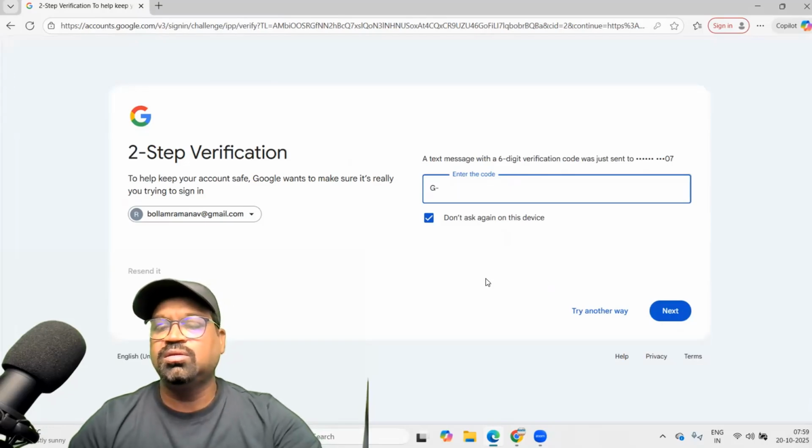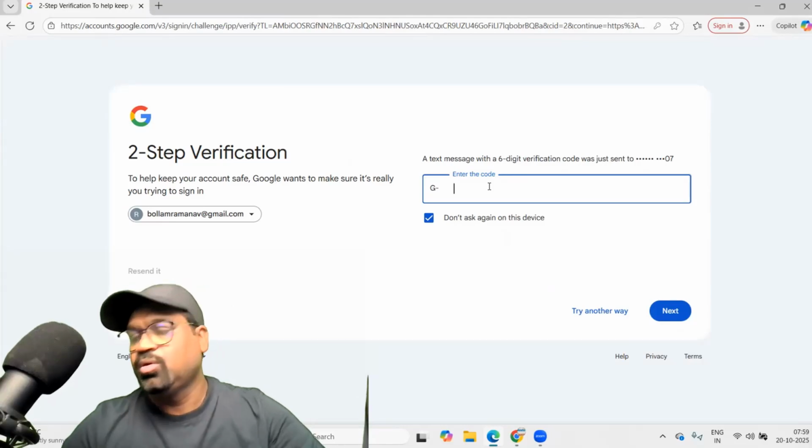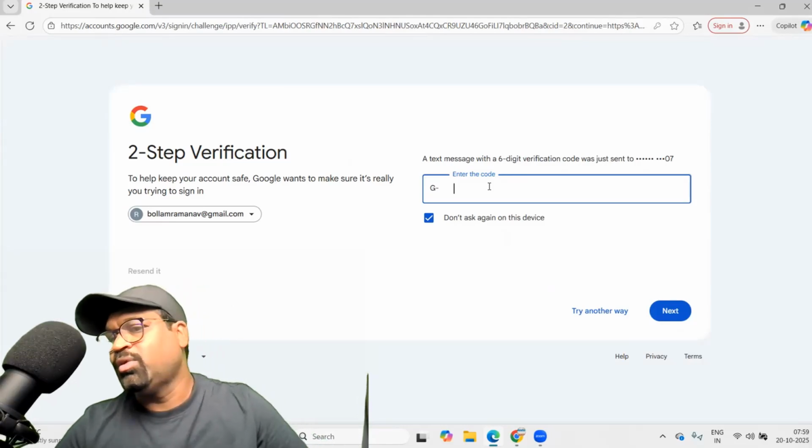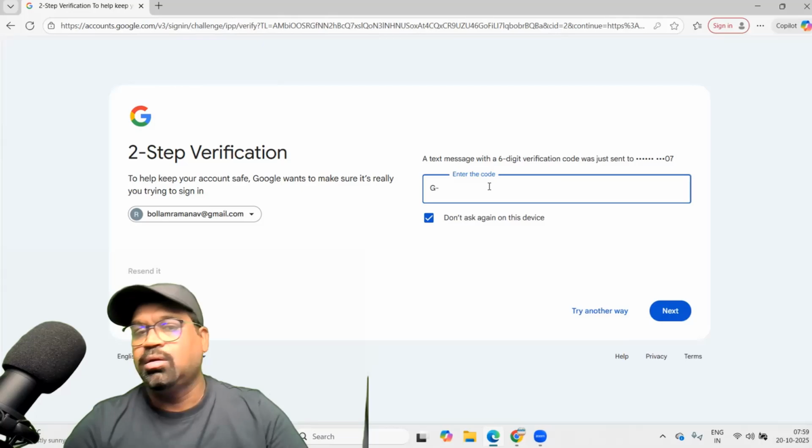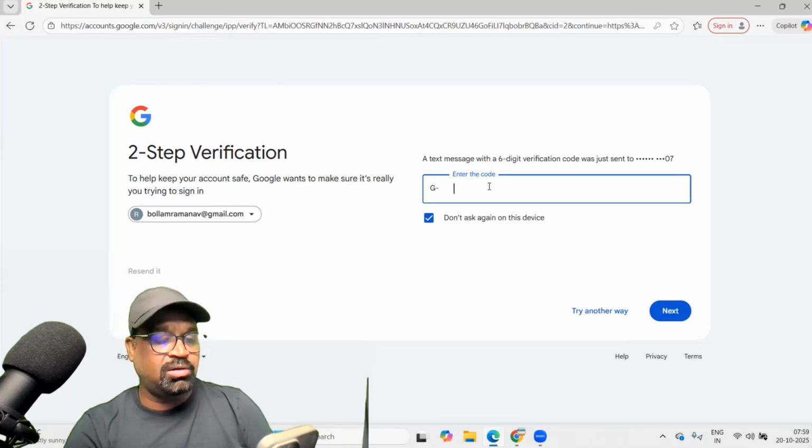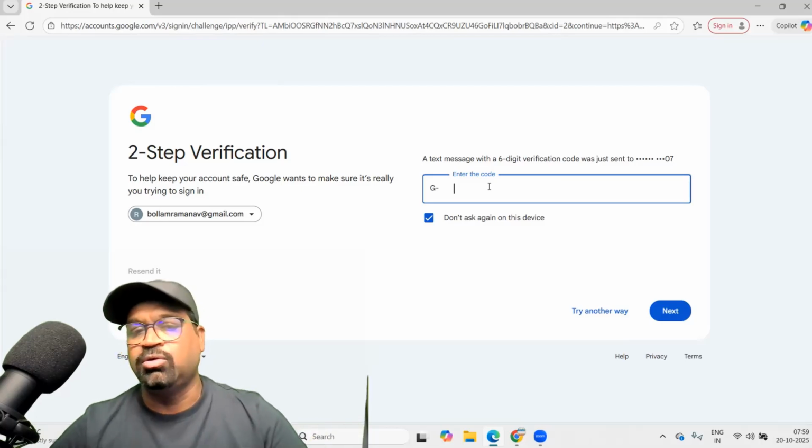Now, if you see this screen, it is prompting for a code. So without this code, I will not be able to log in to this Gmail account, or I'll not be able to access this Gmail account.